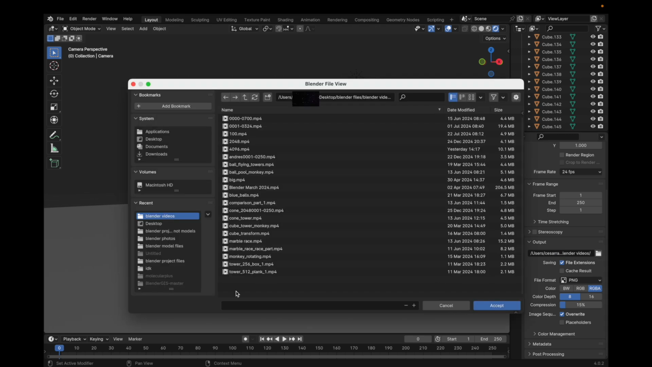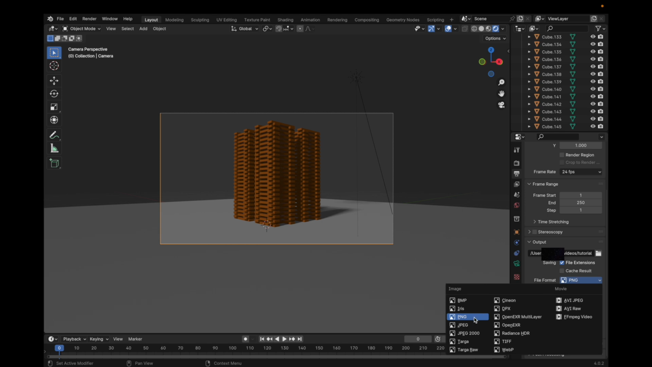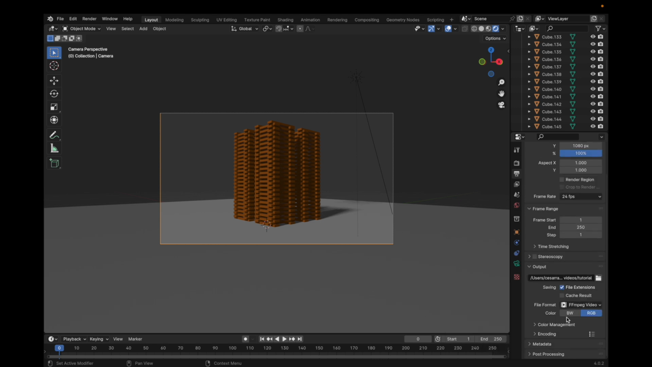Wait, before you hit accept, you have to put a name for it. So I'll just put a name. And I'll accept it. Then you have to change the file format from the image PNG to this one. It's under movie. It says FFmpeg video.